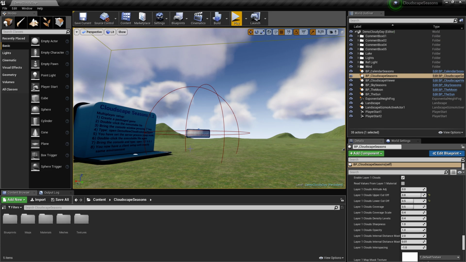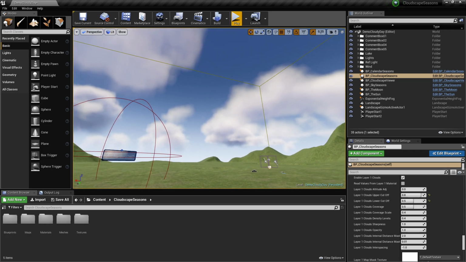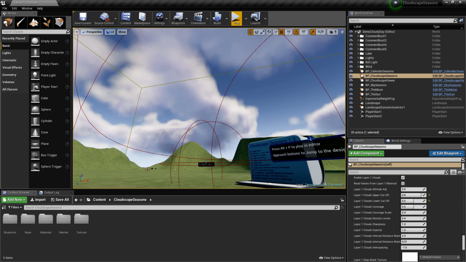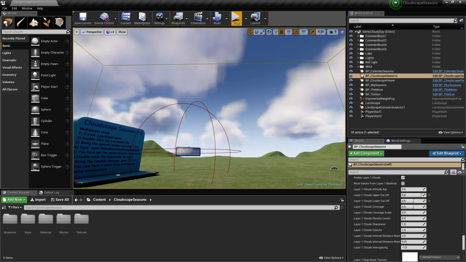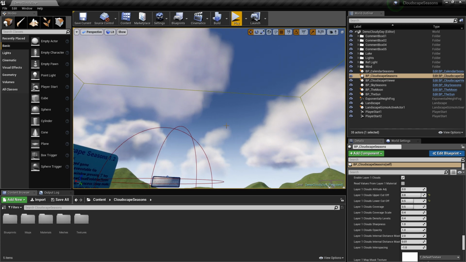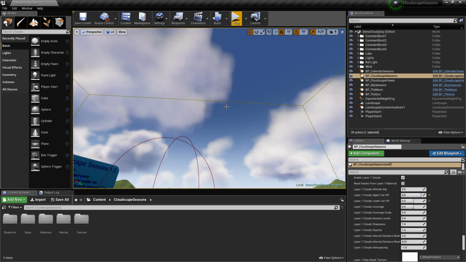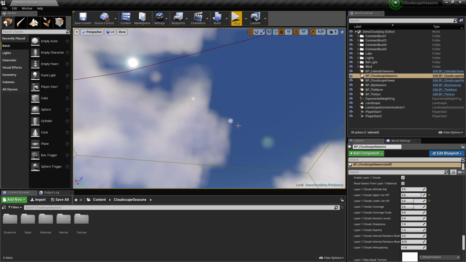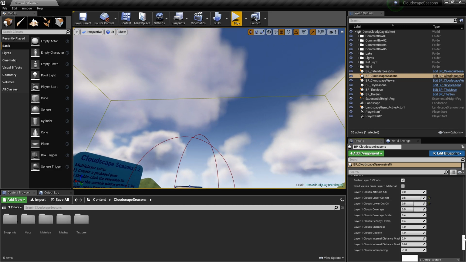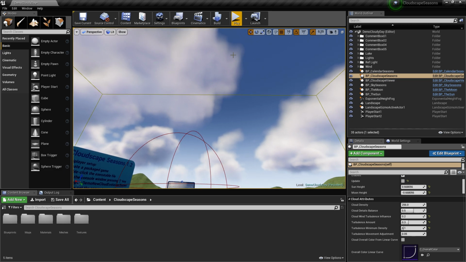Okay, this is how the clouds look in Cloudscape Seasons at version 1.2. It is the latest, and things to mention about how these clouds are generated. They kind of lack some details at the edges, and one of the ways we can change these details is by tweaking the turbulence amount and turbulence minimum density.